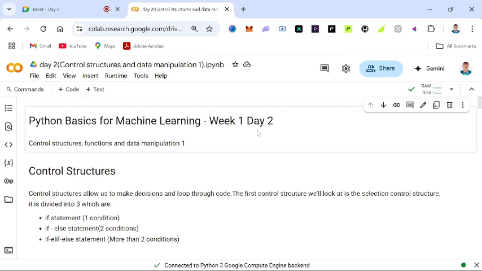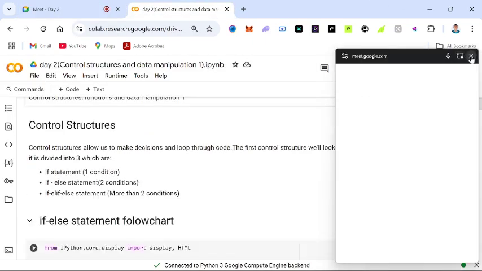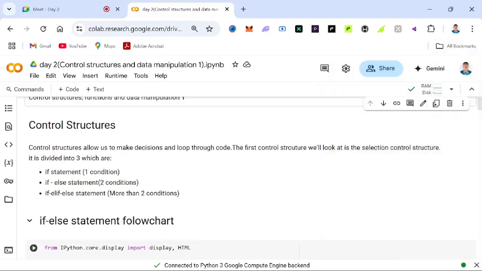And I said the selection control structure is divided into three. We have the if statement, that is, if your choices, what you want to select from, which we usually call a condition in programming. If your condition is just one, you make use of the if statement. If it's exactly two, you make use of the if else statement. And if your condition is more than two, we make use of the else if statement.